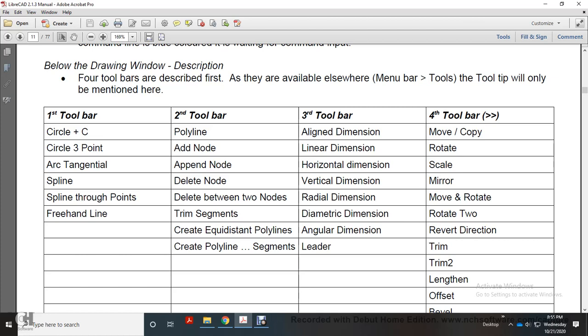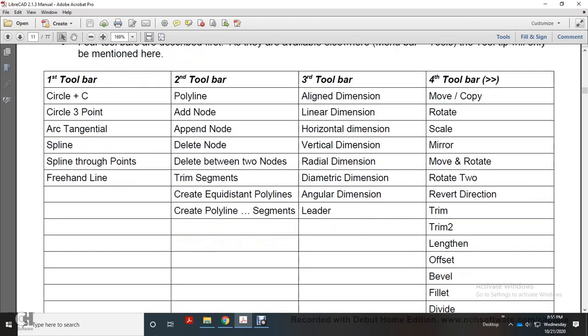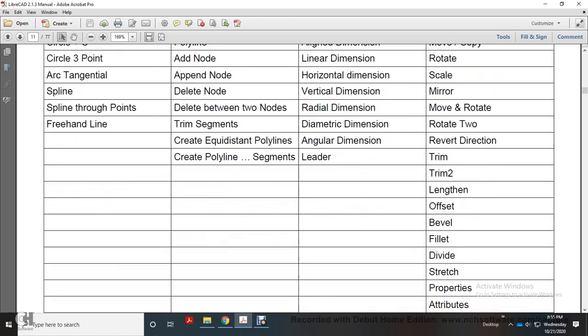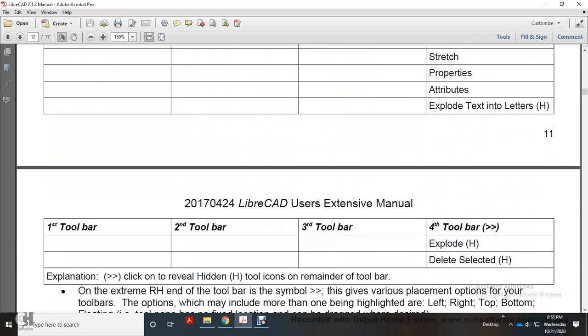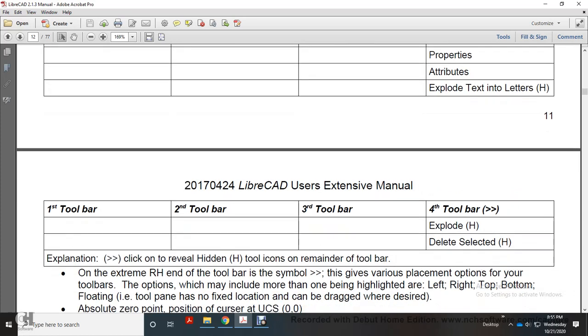Third: align dimension, linear, horizontal, vertical, radial, diametrical, angular, dimension leader. Fourth toolbar: move, create copy, rotate, scale, mirror, move and rotate, revert direction, trim, trim 2, lengthen, offset, bevel, fill, fillet, divide, sketch, properties, attributes, explode text into letters, explode, and delete selection.